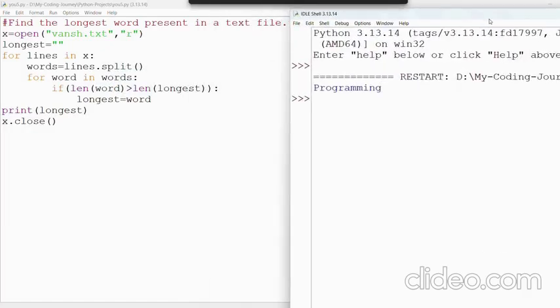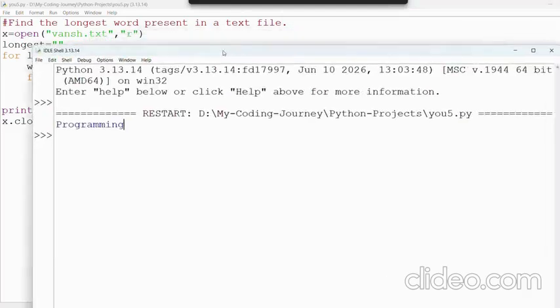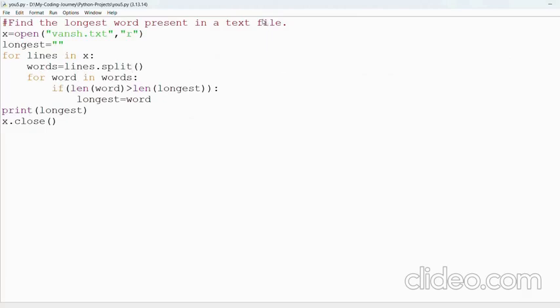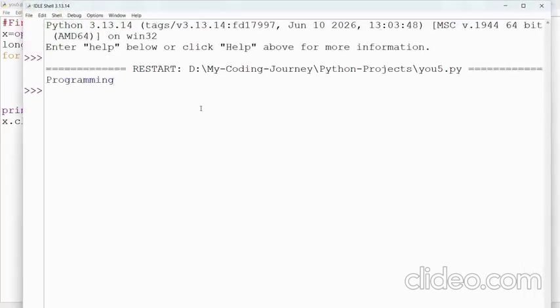So this is the program and this is the output. In the ones.txt, if you remember, programming is the biggest word that is present in that file. So this is the program for these type of questions. Now let's check the answer again. Again, it is showing programming.